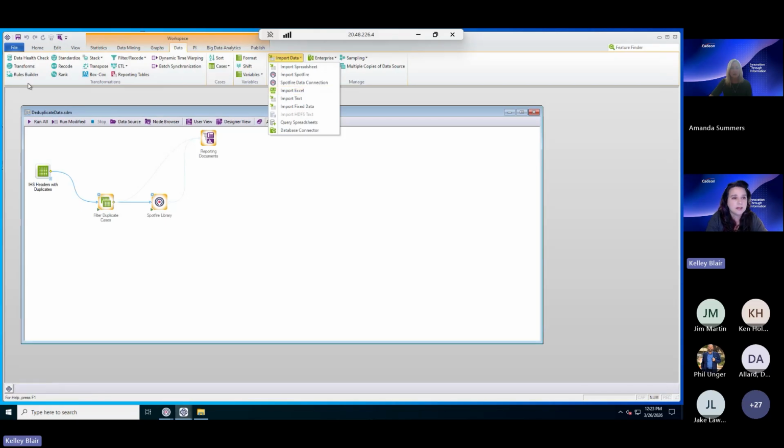We also have the ability to, as I said earlier, do a data health check and some transformations. There's a whole series of options within here that are going to give you a lot of tools for that data prep, way more than what we see out of just Spotfire by itself out of the box.